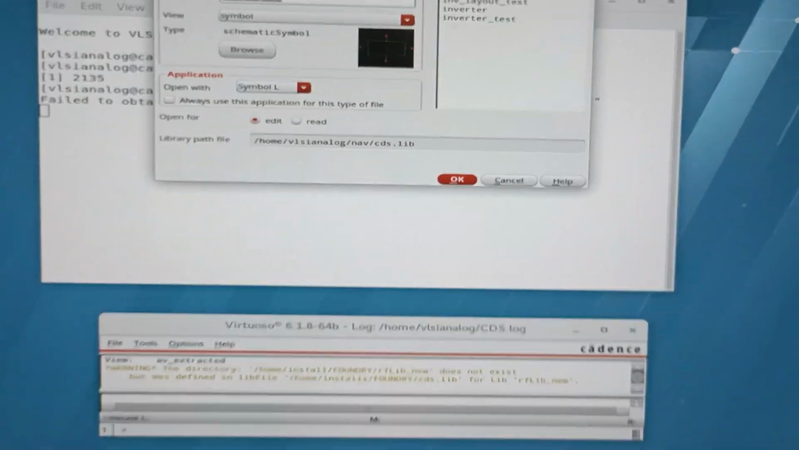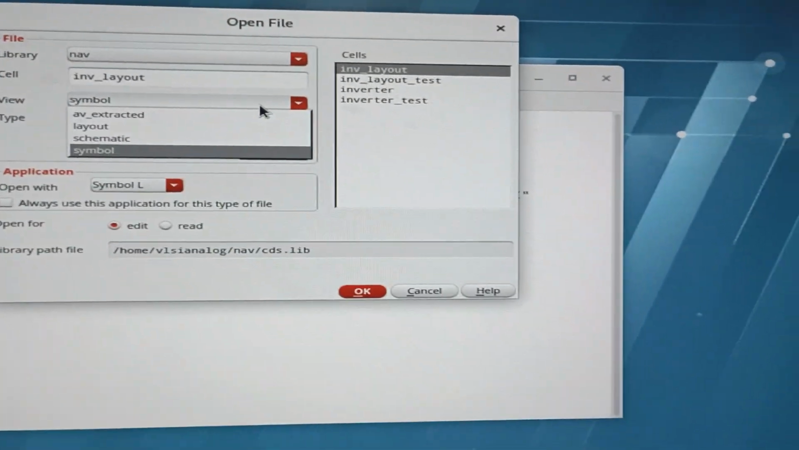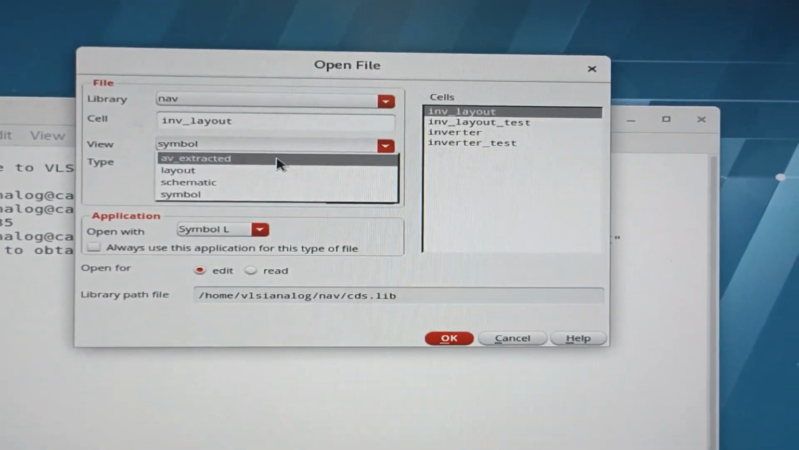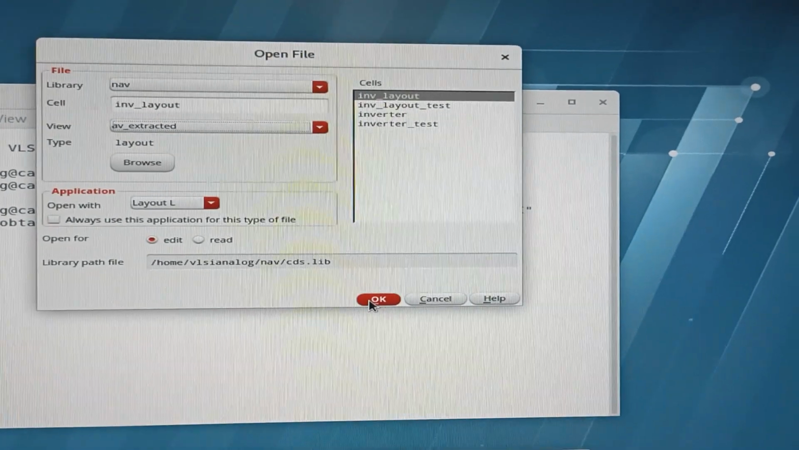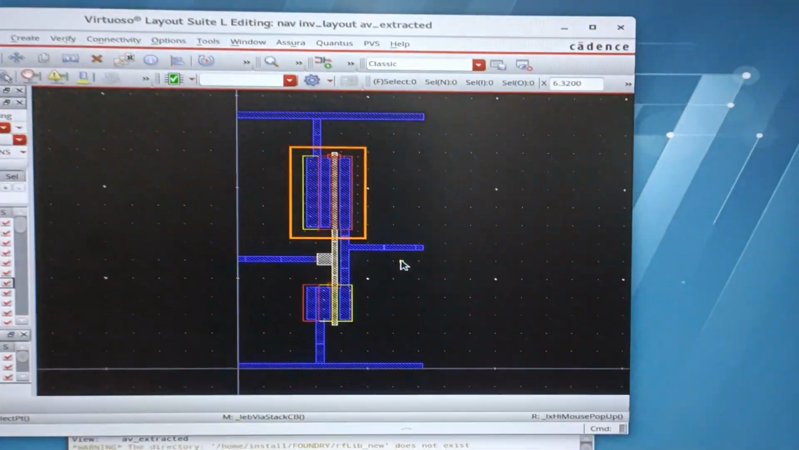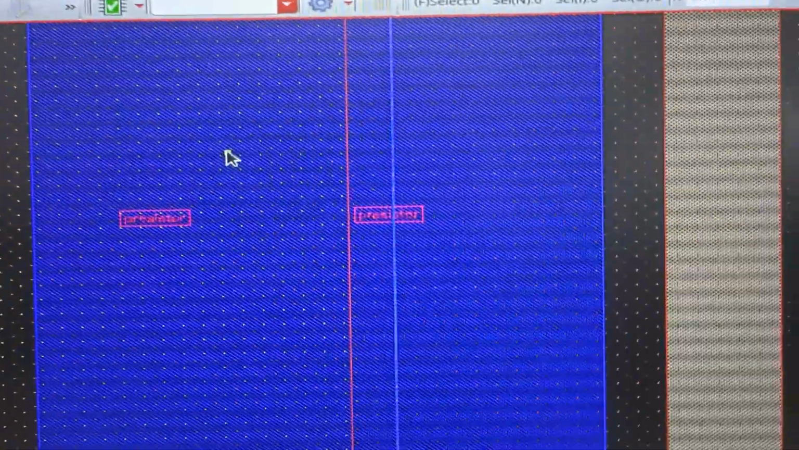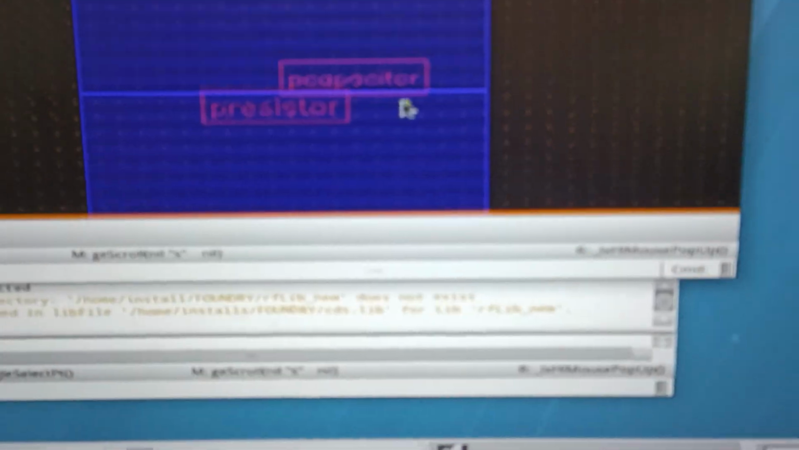Open, under your library, click on this drop down and you will get this option, AV extracted. If it is completed only, you will get it, or else you will not get this. Click on this AV extracted and just click on OK, and this is the extracted view that you can see. If you zoom in, you can see something called a pre-resistor, and a capacitor and all. But it is not visible.